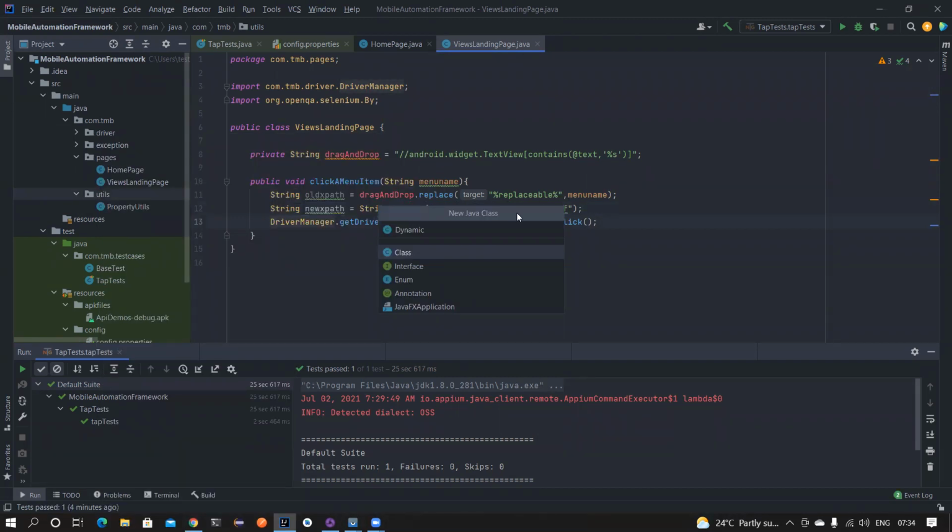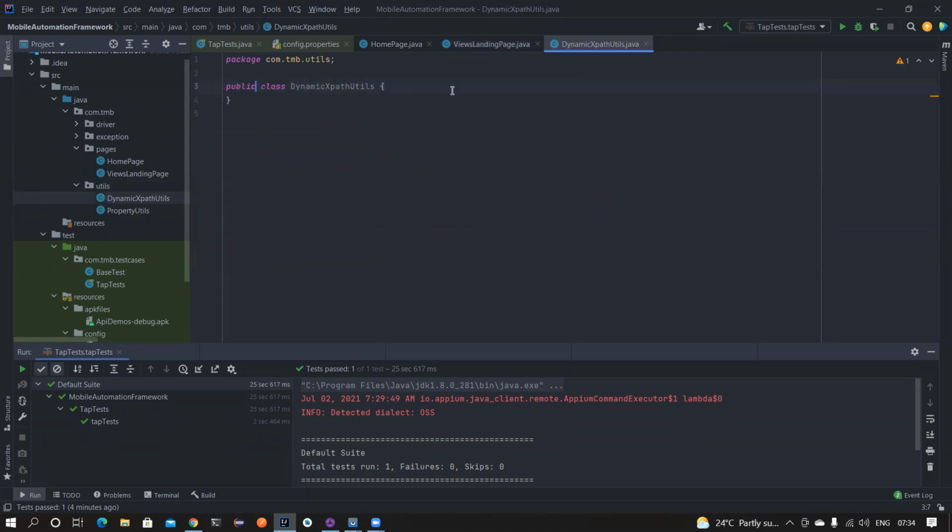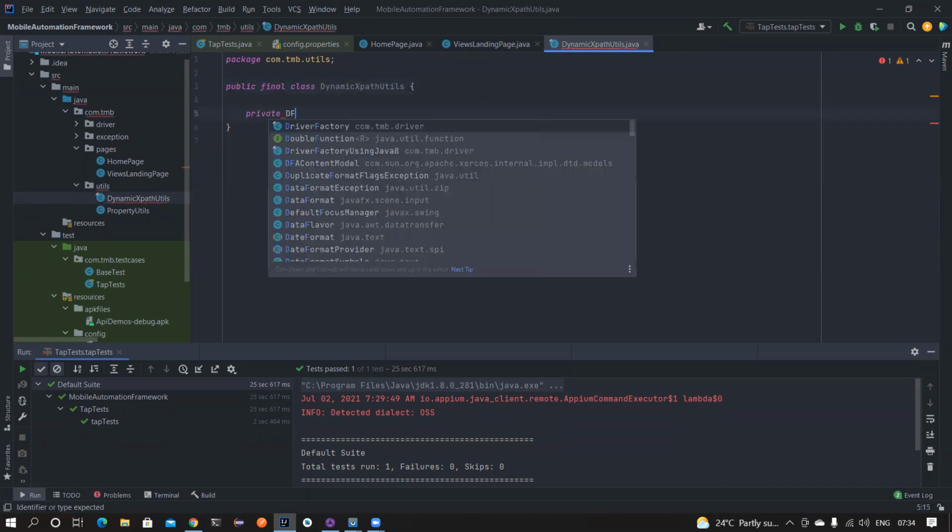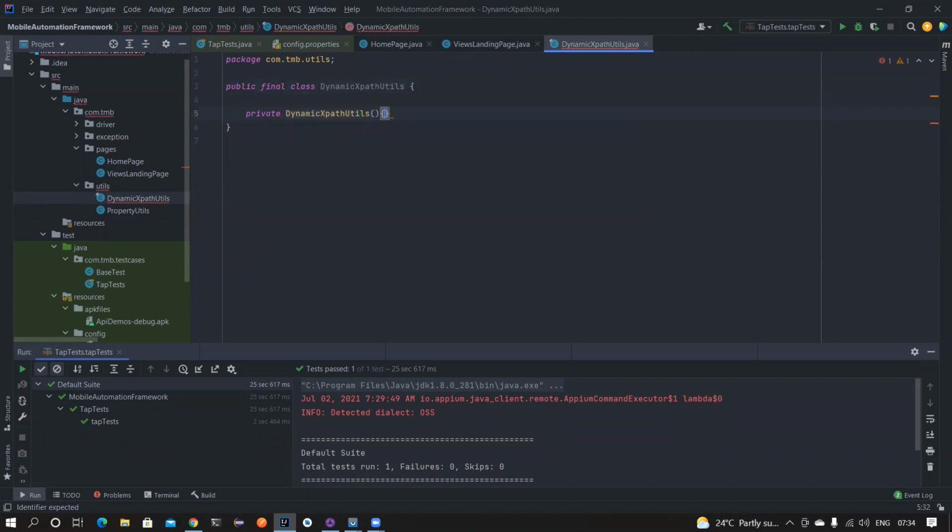DynamicXPathUtils. Here I don't want someone to extend this. I don't want to expose my constructor because all I'm going to have is a static method. So I have to have it as public static, getDynamicXPath, or simply getXPath is a more reasonable name, and it will return a string.